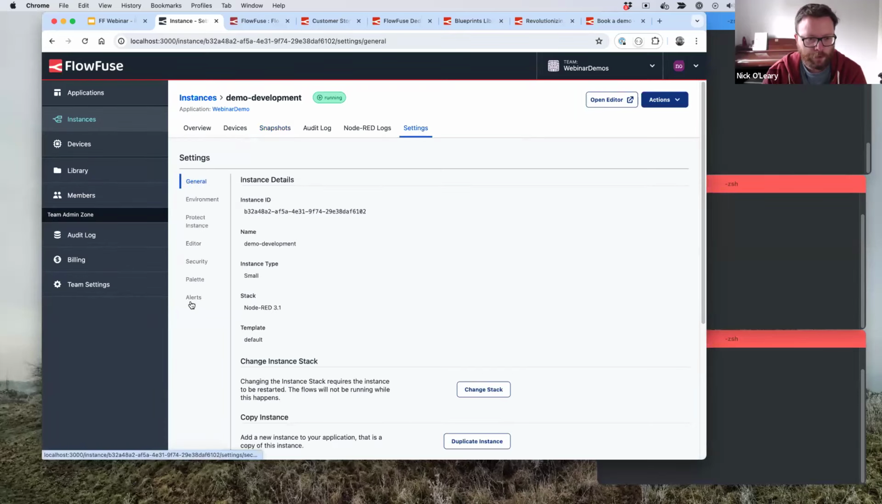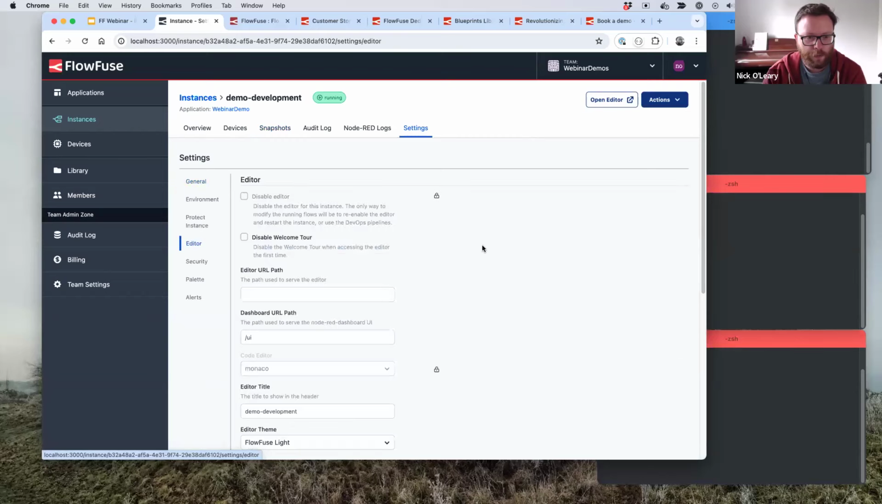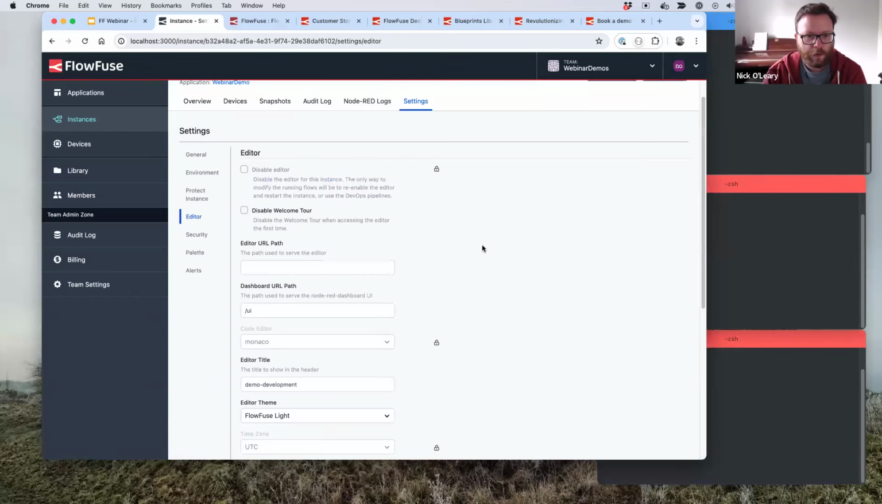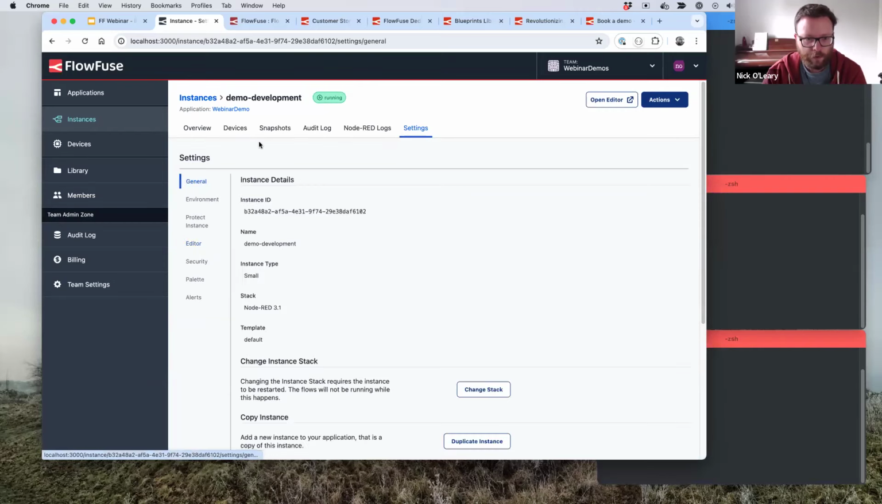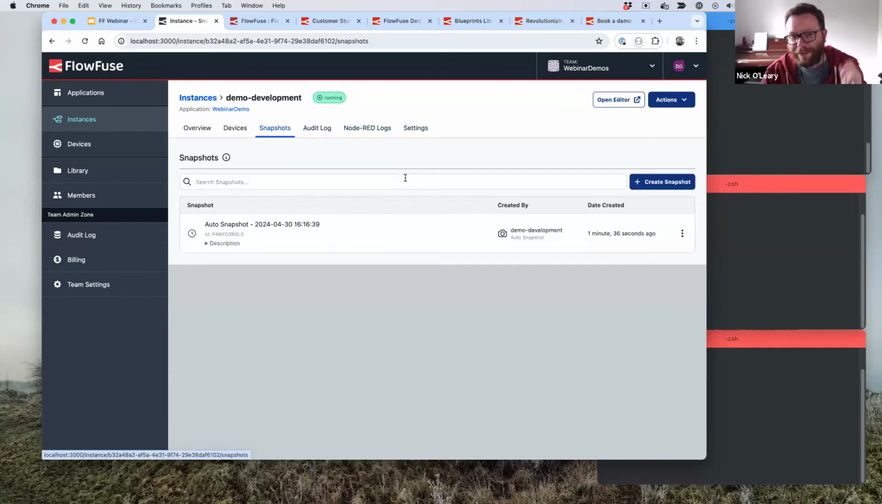which I'm going off script, which is always a mistake. But somewhere in here, there must be the auto snapshot option. I've forgotten where it's hidden, but there is an auto snapshot feature.